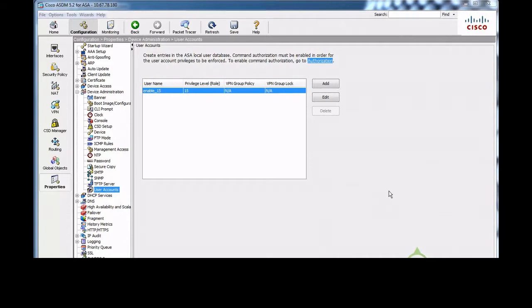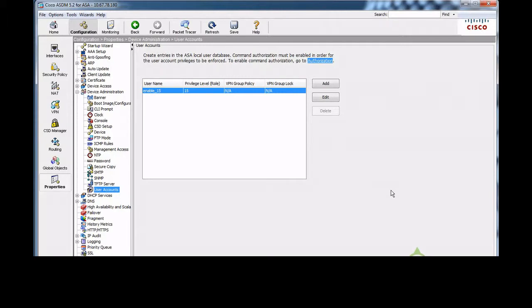Let's move this aside. And now we're going to add a user account into the ASA firewall. These are local user accounts. They can be used for logging on to the ASDM, or even for VPN access, like VPN user accounts. But we're going to add an account that we use for basically logging on to the ASDM. So we go to add a new account.